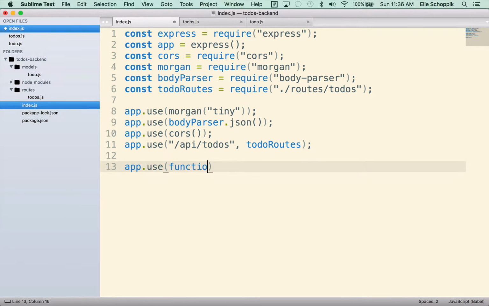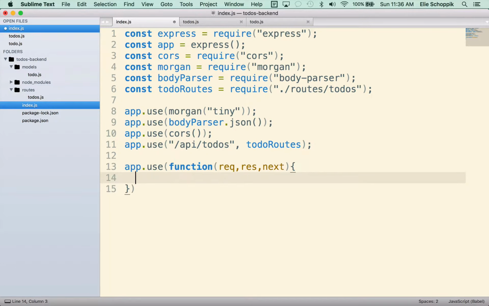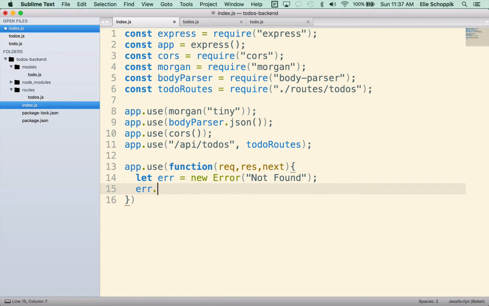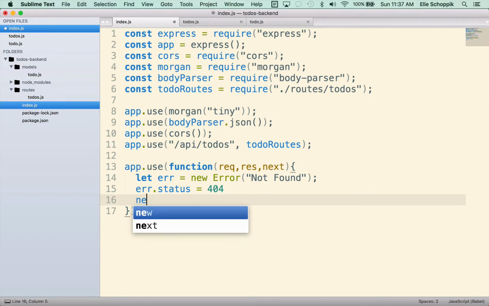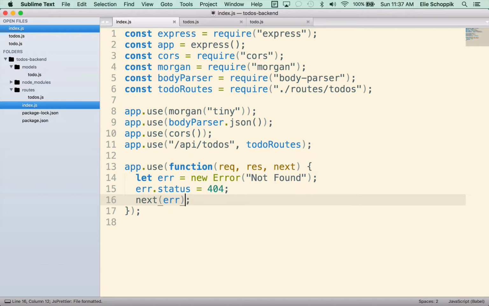So I'm going to say if there is any kind of request that comes in that we don't know about, we'll make a new error. We could say let error be a new Error. And we'll say here, Not Found. This is going to be our simple 404 handler. We'll set the status to be 404, and then we'll simply call next with that error. This is just a little bit of fancy error handling.